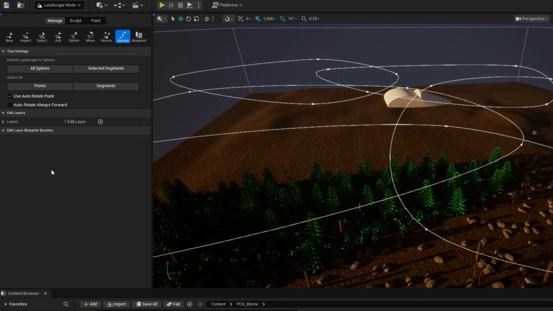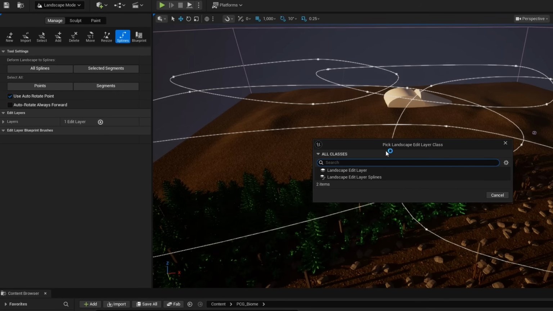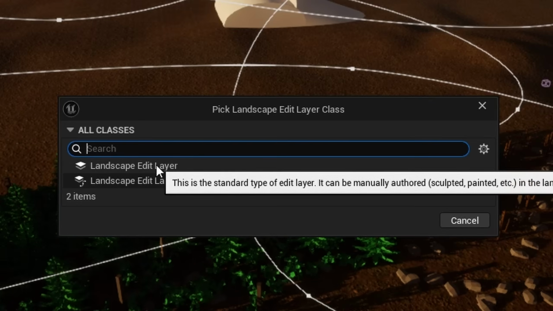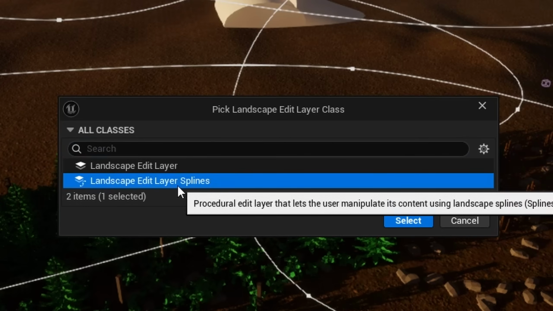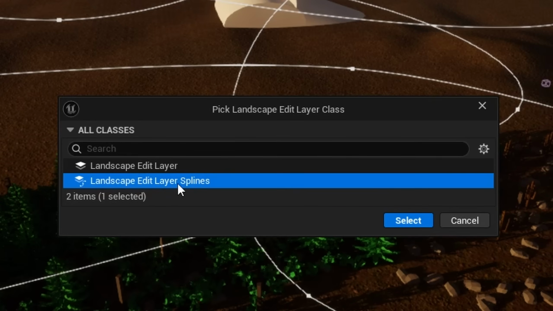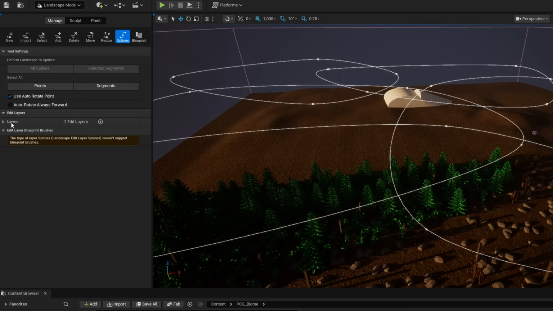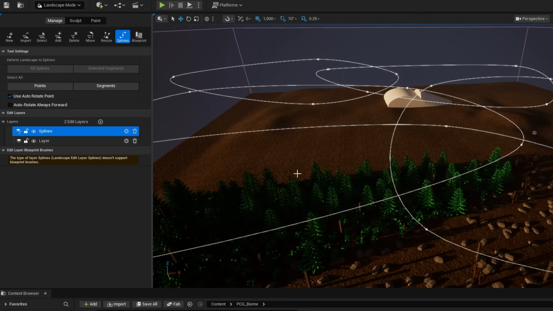Now this is going to be your default setup here. The first thing I recommend doing is hitting the plus button here, which creates a new edit layer, and it'll give you this pop-up. You have the option of creating a regular edit layer or an edit layer splines. Since we'll be working with splines, we want to create an edit layer splines. Go ahead and select. If I open the layers, you'll see there's now a splines layer here and a regular layer. The regular layer is where our regular landscape lies, and splines will be on top.